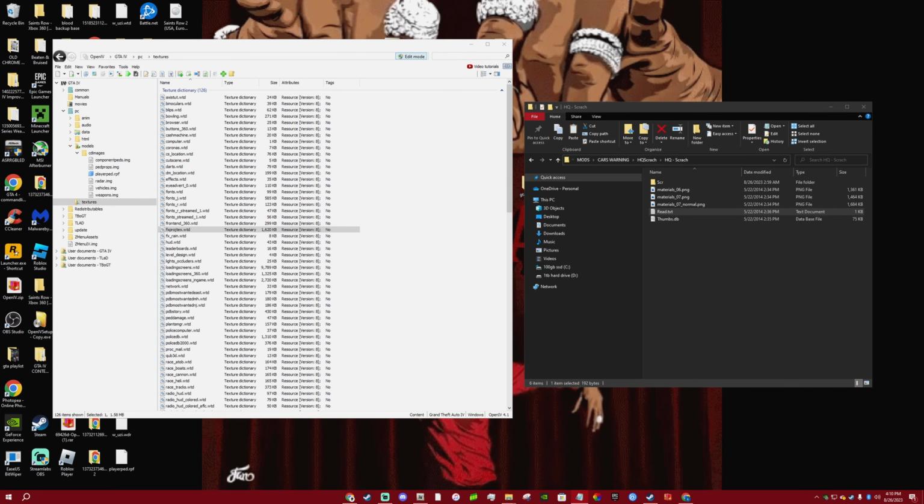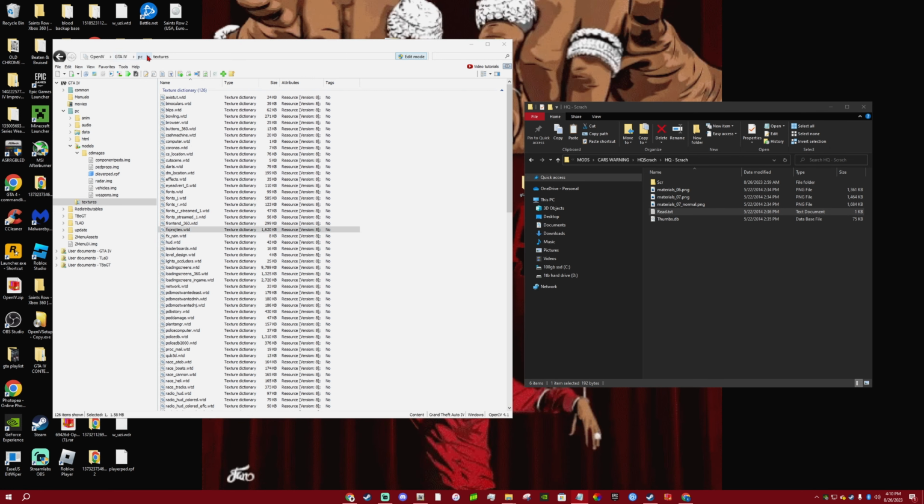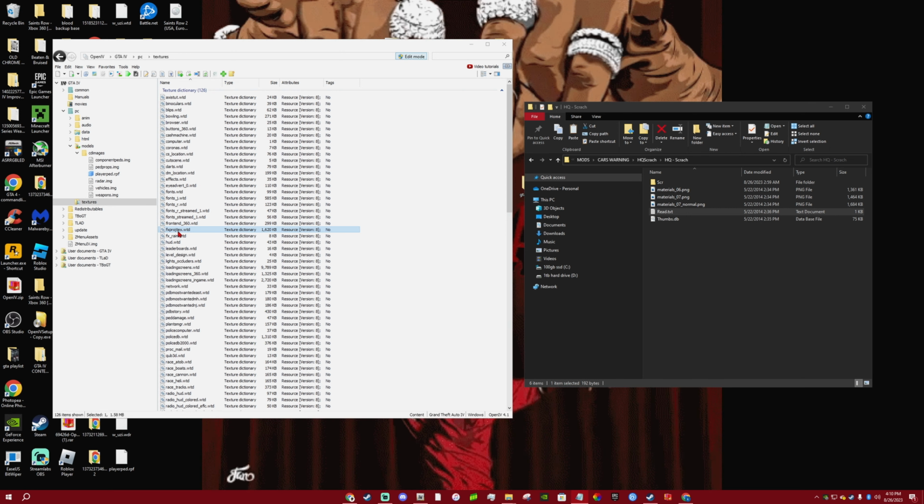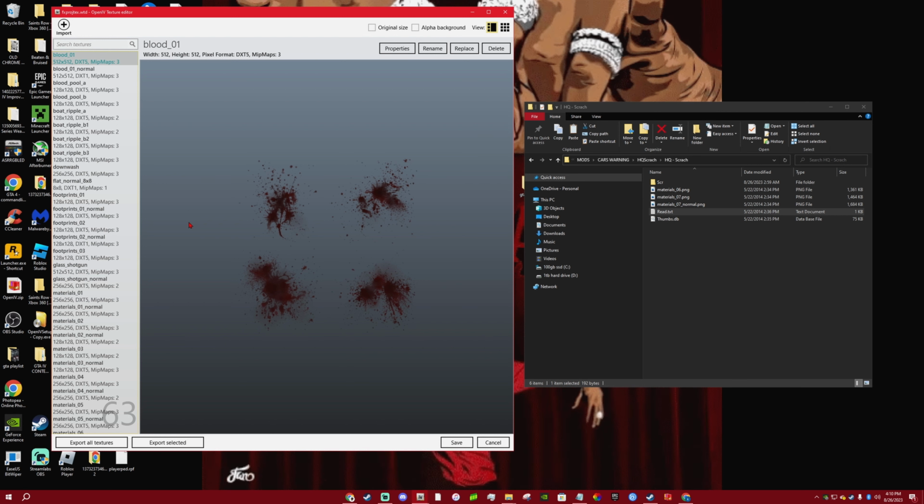Okay, so here, I already got this open. I'm going to put it up on my other screen, so we're going to have to follow this. You want to go to GTA, PC textures, and OpenIV, and scroll down until you can find the FX texture. Open this up, and you want to replace texture materials 6 PNG.